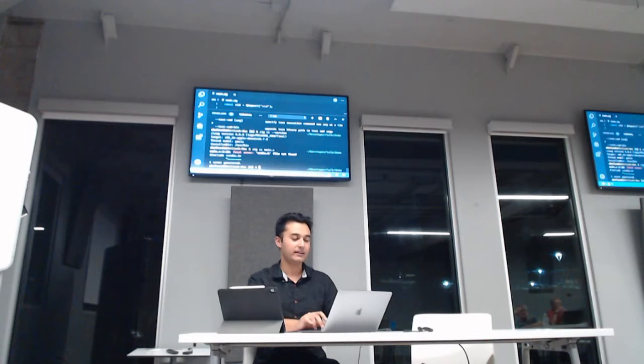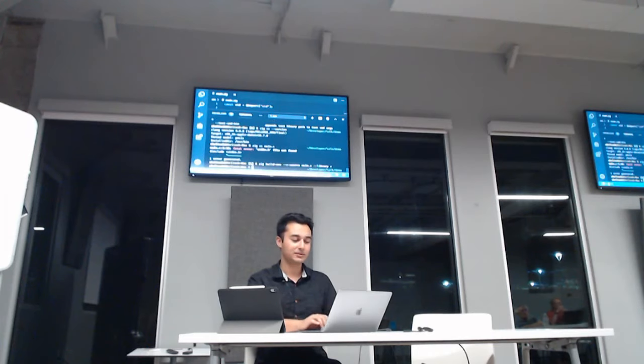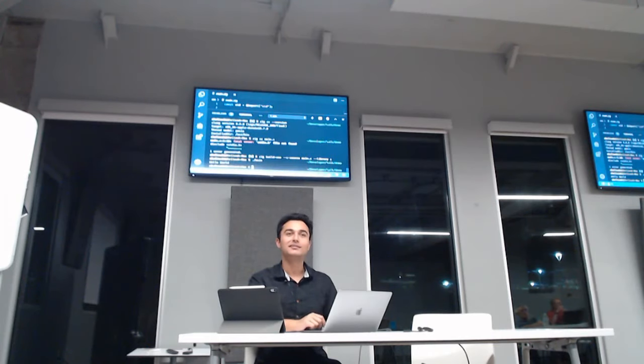Even better, I can do something like zig build-exe, and then the C source main.c with library c. So I just compiled C from the Zig compiler. There is no reason for you to not use Zig now. If you're compiling C, compile it with Zig.